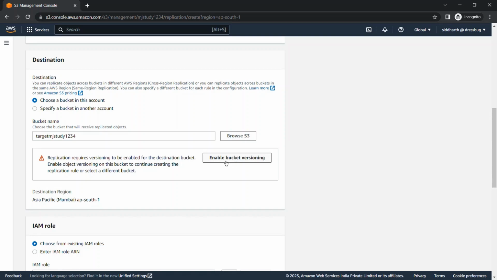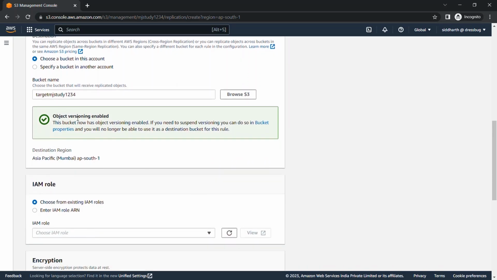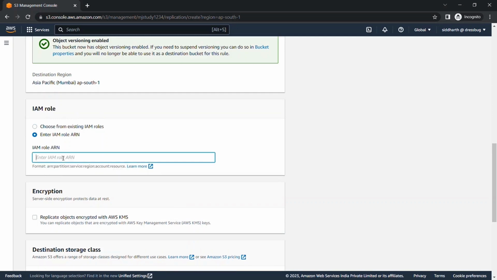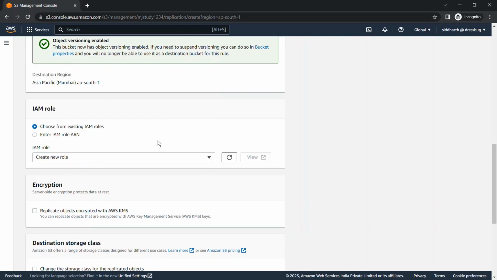So I am enabling my versioning from here, and now you see that versioning is enabled. Here you find the IAM role. If you have any IAM role which you created earlier for this activity, then you can enter the IAM role ARN, or if you don't have an IAM role, then just click on create new IAM role. It will automatically create and configure the IAM role according to this.